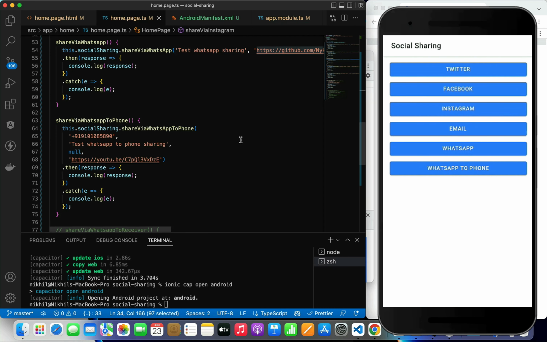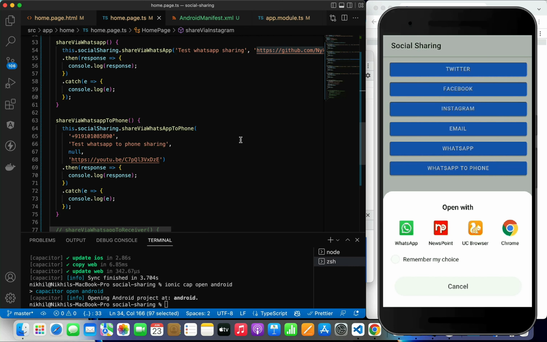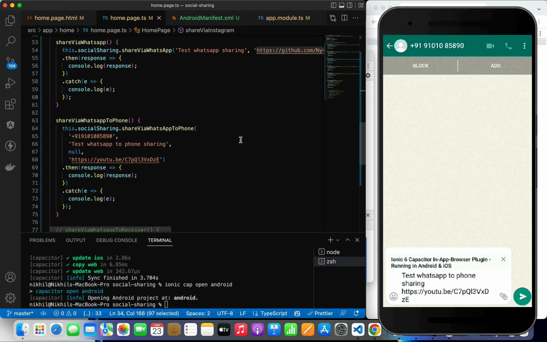Alright, and I'll try the WhatsApp to phone. Let me try this, and you can see I'm getting the option for WhatsApp. Actually, it should not come up. It should directly open the WhatsApp application. So it is just asking me for the one time. I can choose remember my choice. I'll select WhatsApp, and you can see to this particular phone number directly this message will be sent.